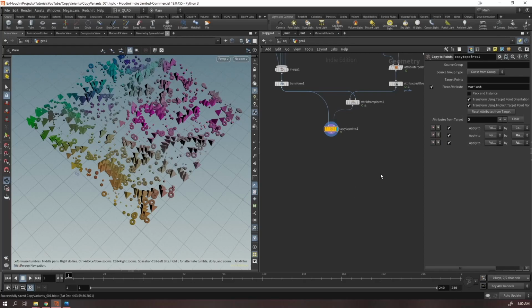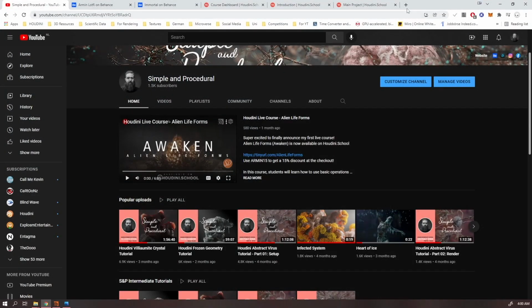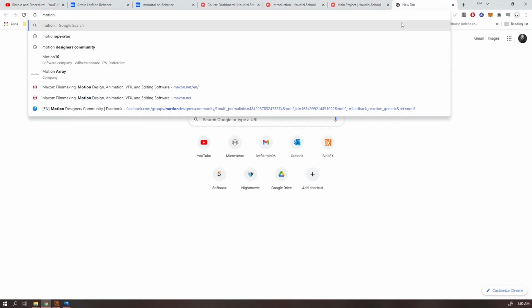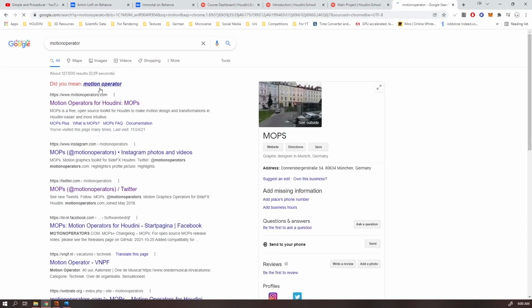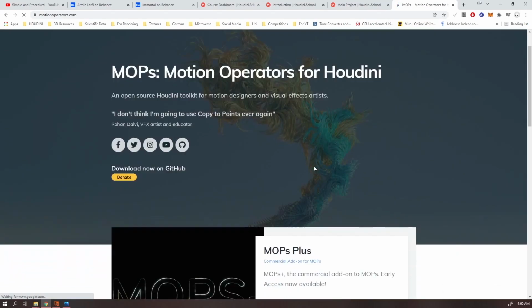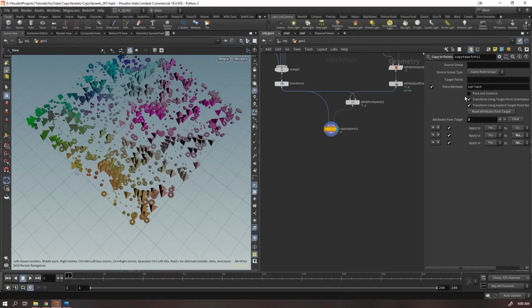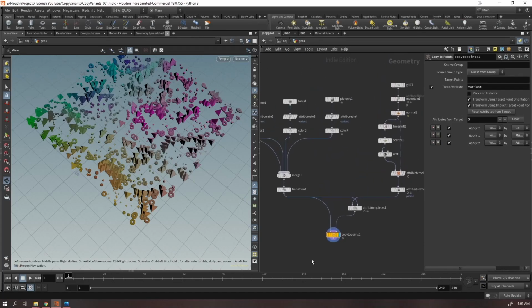Of course, if you want even more advanced tools, you should look into MOPs. MOPs are great. They're available on the Motion Operators website. I think, what was it? motionoperators.com. Yeah, you can just go download them. They're great. They just introduced MOPs Plus, which is apparently even better. It does quite a lot of stuff. So if you want to really get into motion design, definitely go get that.